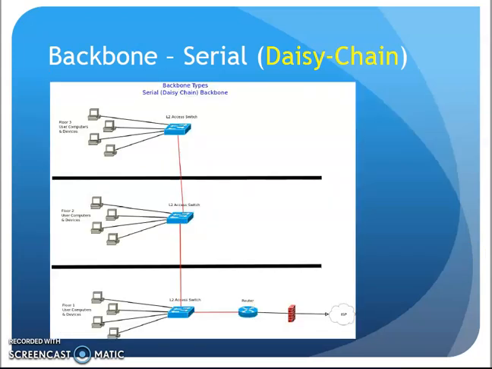And here's a different drawing I did. Think of this as maybe a multi-floor building. If I have a multi-floor building, I can literally just go switch to switch to switch, and then my router firewall out to the internet. This works. There's nothing wrong with it. The downside when you start looking at it is all of this traffic up here has to go through here, and then all of this traffic has to go through here, and then all of this traffic has to go through here. So these start creating log jams.